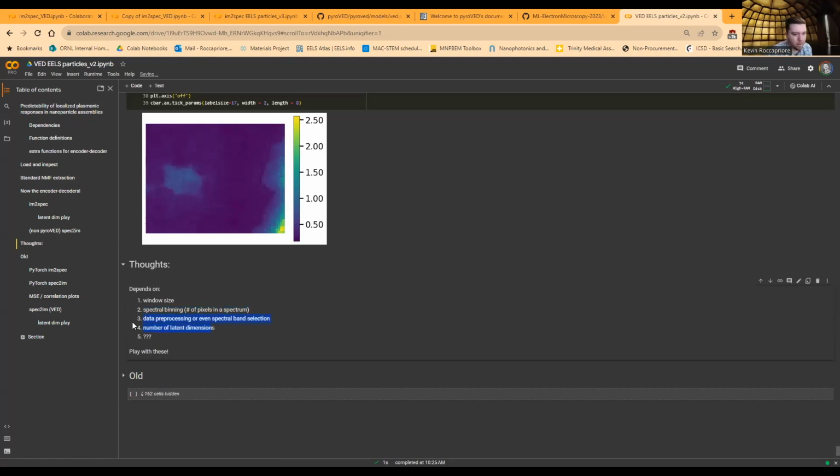Number of latent dimensions is the other one. We tested that with 10, particularly with the spec to im. When we did this last one in the paper anyway, we found that when we increase the dimensions more than 2 it helps, but I think it's diminishing returns after 4 or 5.